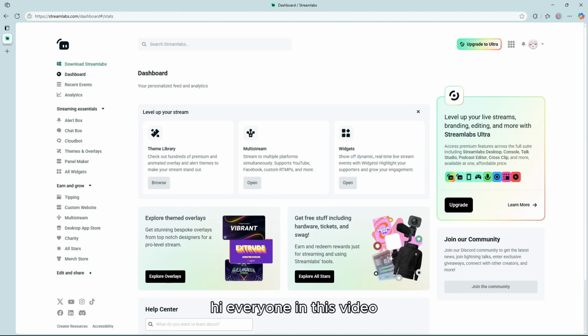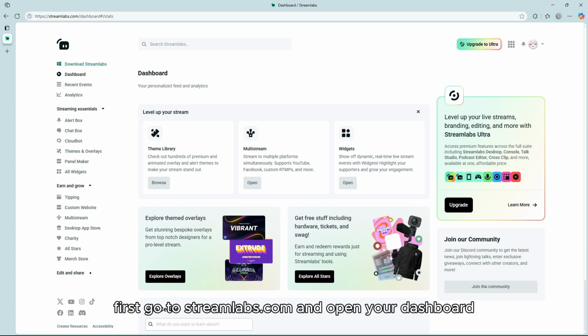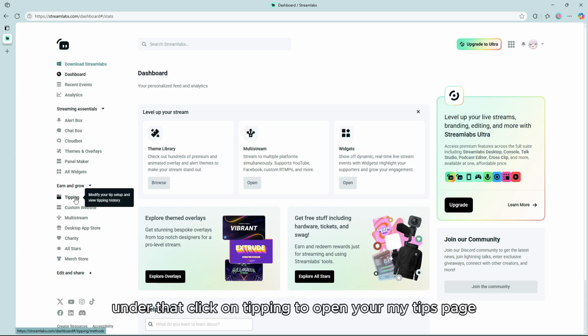Hi everyone! In this video, I'll show you how to change the donation or tip language that appears on your Streamlabs donation page. First, go to streamlabs.com and open your dashboard. On the left side panel, look for the Earn and Grow section. Under that, click on Tipping to open your My Tips page.